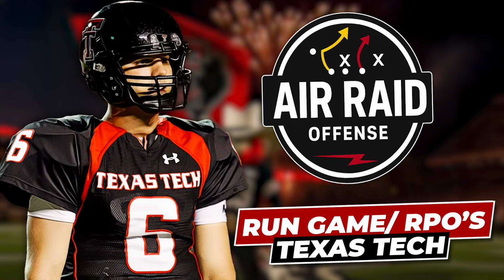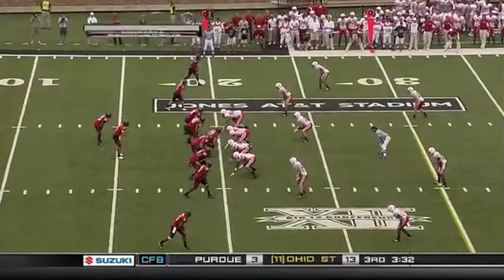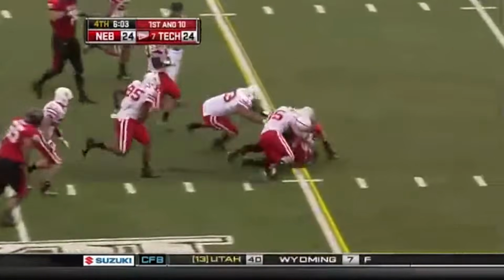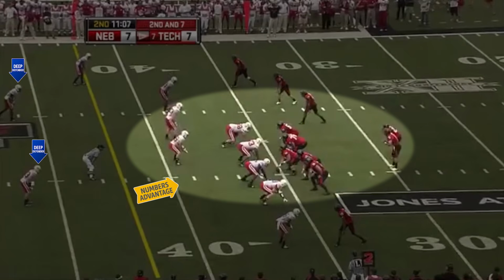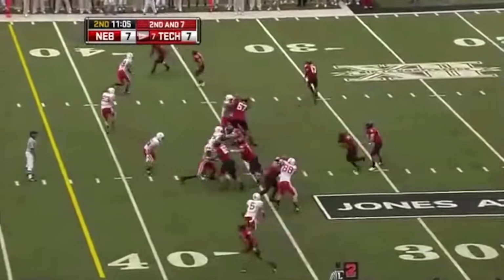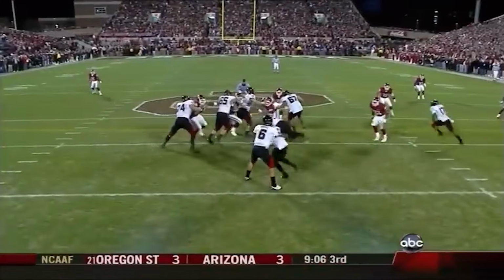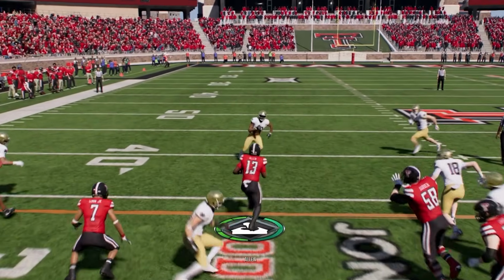Then, even though the Air Raid is known as a pass-first offense, Mike Leach's Texas Tech teams were their most dangerous when teams forgot about the run. By spreading the field with 4 and 5 wide receiver sets, Leach forced defenses to play with lighter boxes and safeties deep, opening up huge running lanes underneath. This run game was about numbers and leverage. If the box count showed an advantage, you take the run every time.